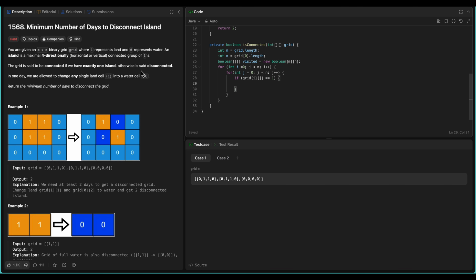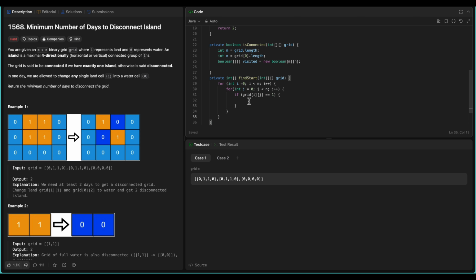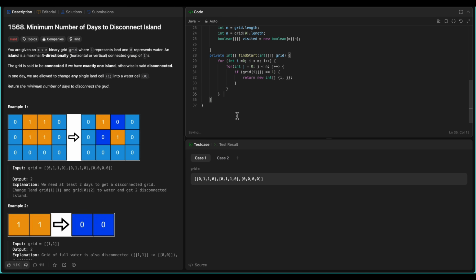What I can also do is extract it out as a getStart function, which will return the starting point of the island from where we will start the DFS. We can name this function findStart, for example. And now we will run the loop on the grid. Whenever we find a first landmass, we will return its index. Otherwise, if we couldn't find such a land cell, then we will just return null.